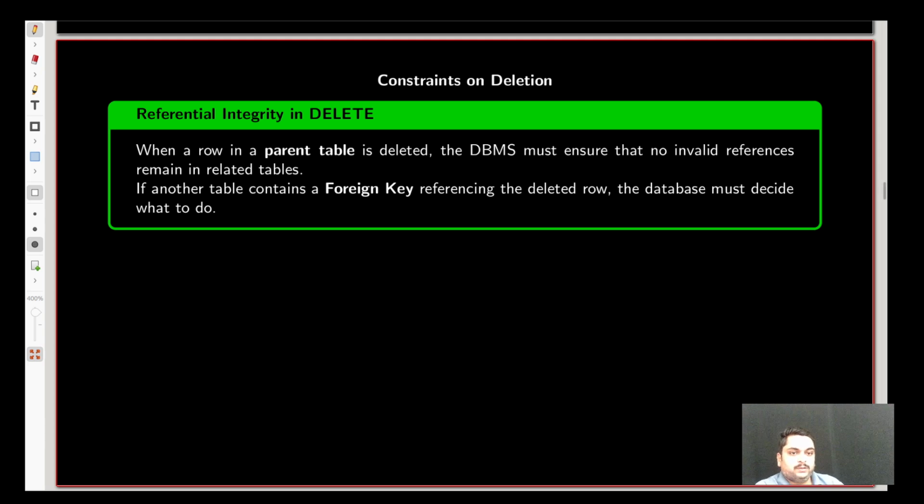Now, constraints on deletion. When a row in a parent table is deleted, the DBMS must ensure that no invalid references remain in related tables. If another table contains a foreign key referencing the deleted row, the database must decide what to do. This is the issue of referential integrity in delete.